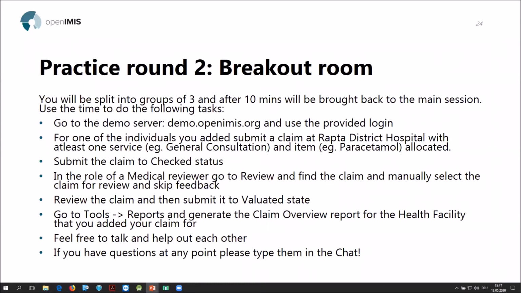Move it forward through the different steps which I mentioned. So first the entered state, then move it to the check state where you do the automatic checks, then the medical reviewer, and then further submit it. And if possible, try to then go to the claim overview report and have a look. Maybe we can do this for, let's say, 8 minutes and then come back.